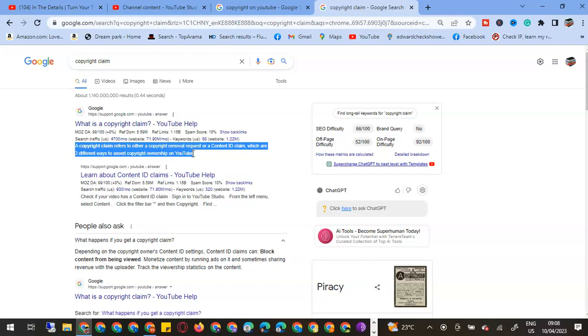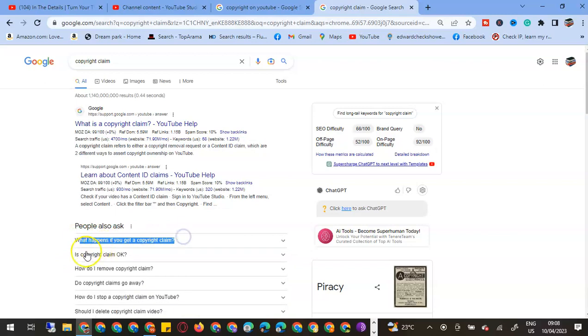The Content ID has, if you use somebody's content without their permission, they will go on YouTube, get a tool where they will be able to claim the content. So what happens if you get a copyright claim?